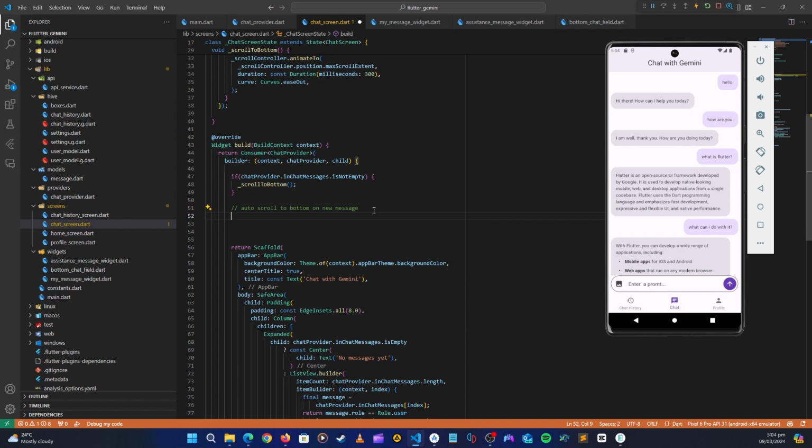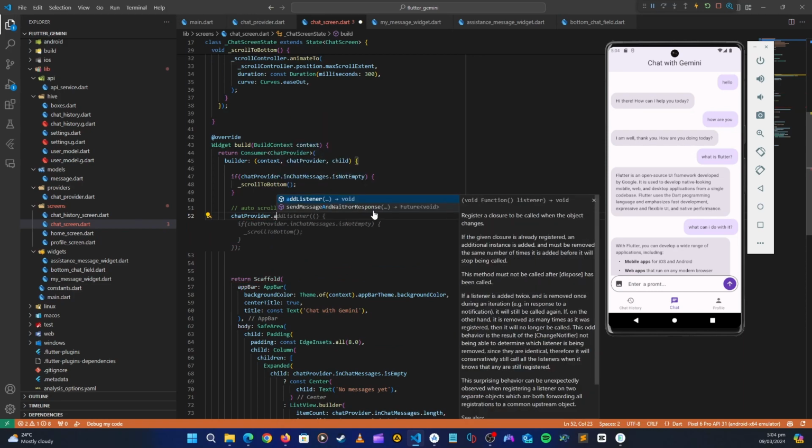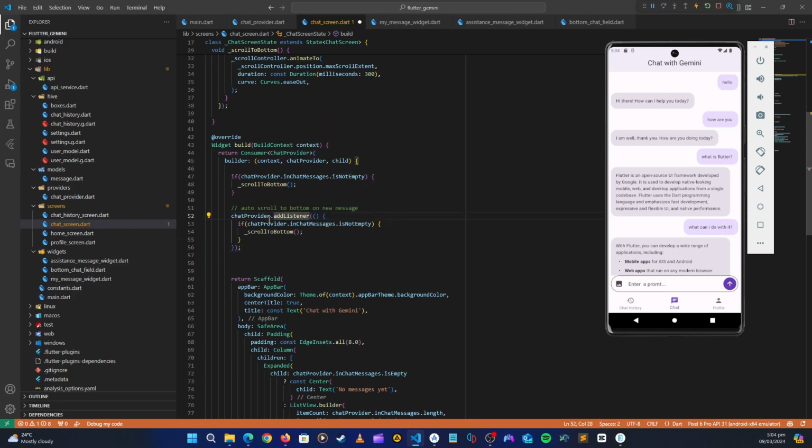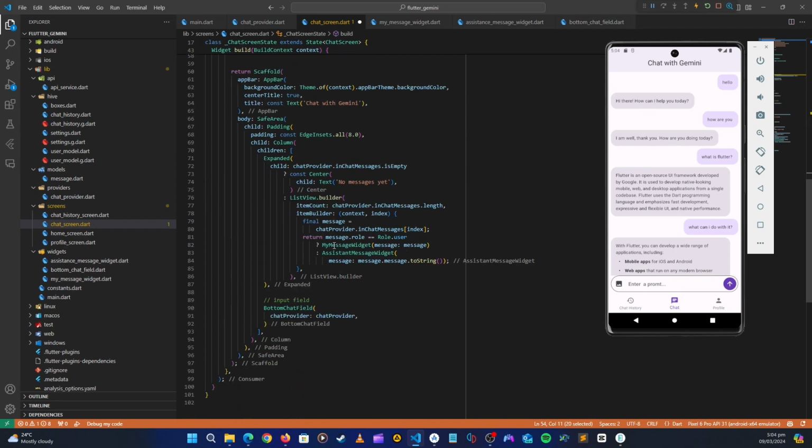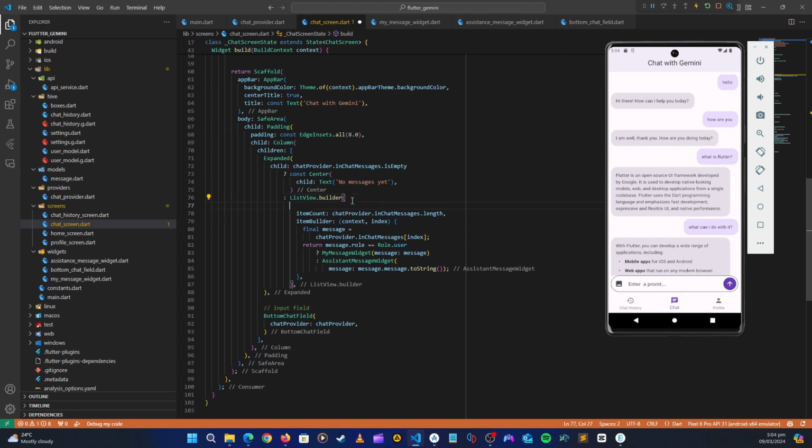So here we need to add a listener. We're going to do chat provider dot add listener. If chat provider dot in chat messages dot is not empty, and then we're going to scroll to the bottom. Now on the list view we need to attach the scroll controller. So let's get the scroll controller and attach it to the controller. All right, now let's give it a try.